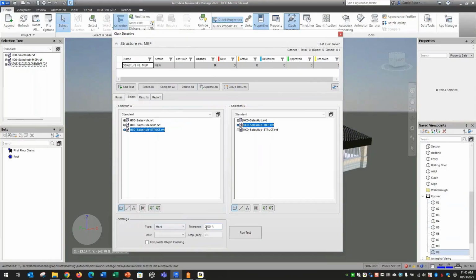If you have items that need to have a clearance of, I don't know, half an inch, full inch, you can add that in there. Instead of doing a hard clash, we can do a clearance. That way, if something encroaches on that clearance, it'll come back as an actual clash. All right, so let's run this test here.